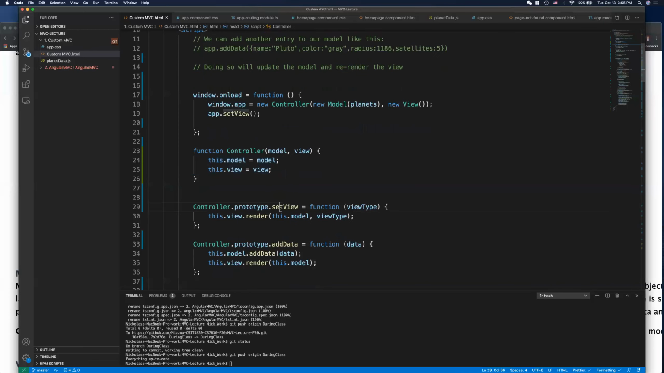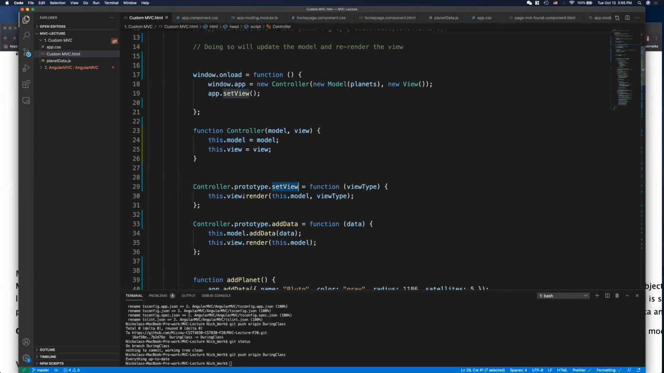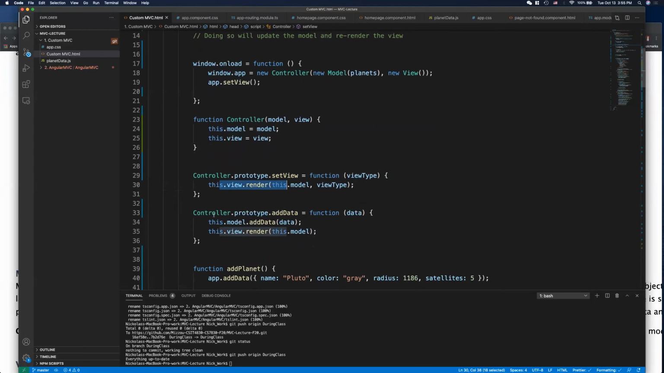Then you see I call the set view method up here. It just renders the view. You'll see I also have an event listener called add data. So whenever you click the button, this function is going to get executed. And look what it does. It tells the model to add the data, and it passes the data from the view. And then it tells the view to render the new data.